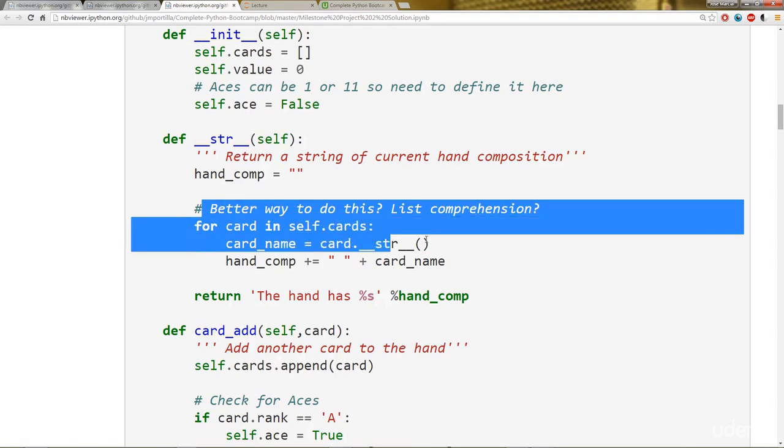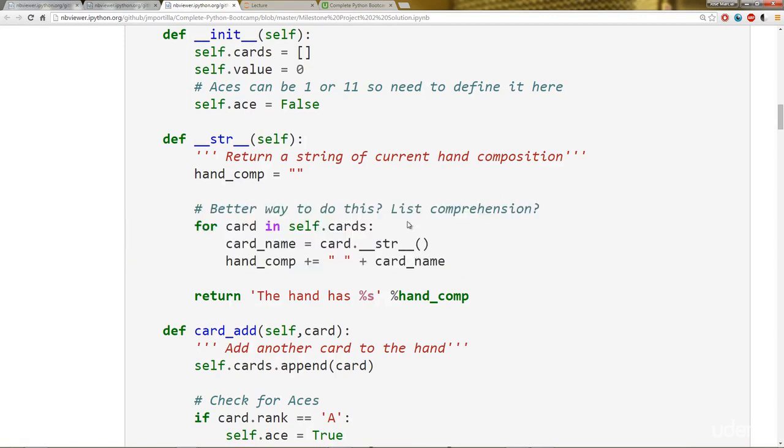So maybe there's a better way of writing this out with a list comprehension possibly, but I just wanted to show for clarity a for loop here. So for every card in the cards list, I went ahead, called its str method, and then used this to return the entire hand composition, which is basically just all the strings put together.